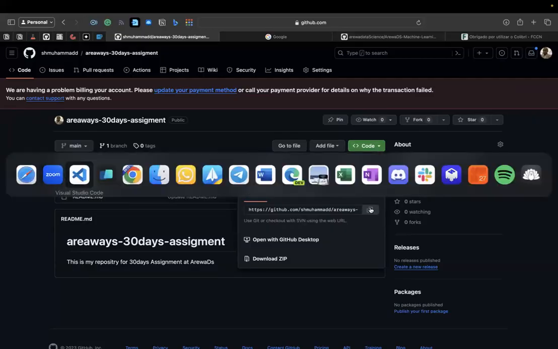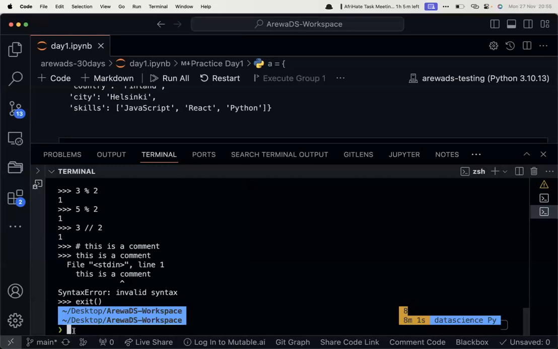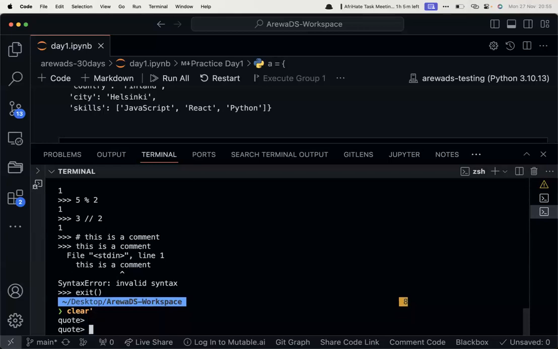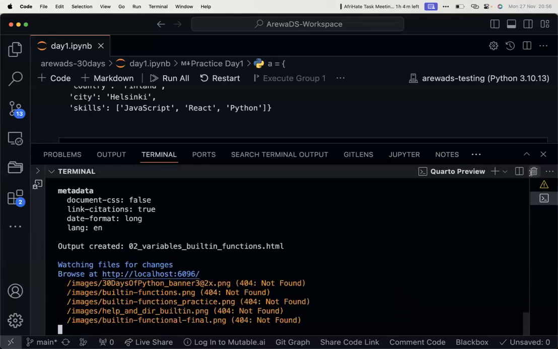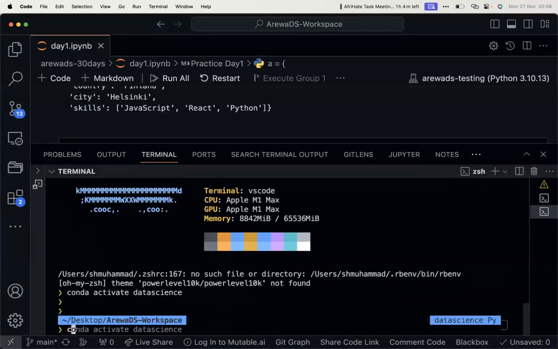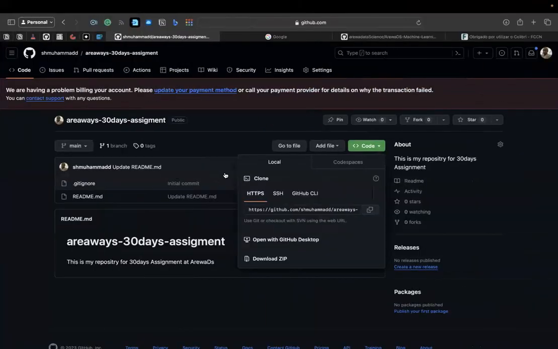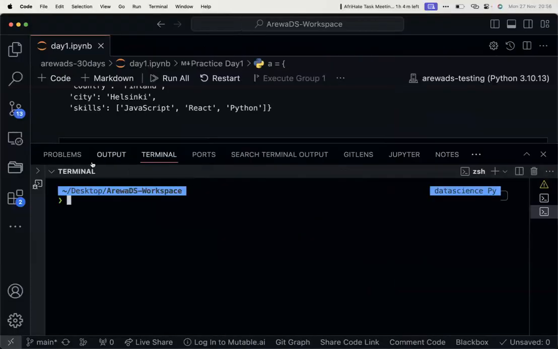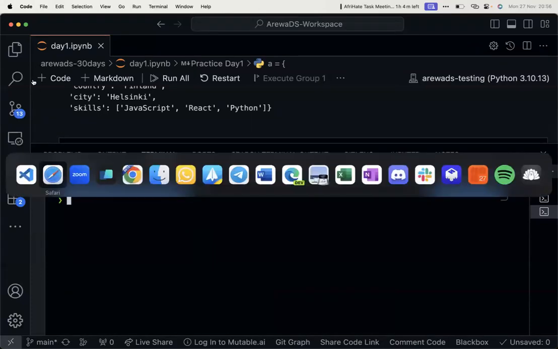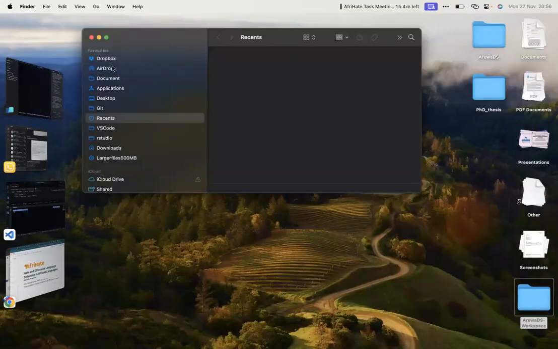Now, when you do this, you can come to our VS Code. I can type, I can clear. Okay, I have this, right? So now we want to bring this remote repository to our computer. Remember, I already created a folder on my desktop called REODS, right?